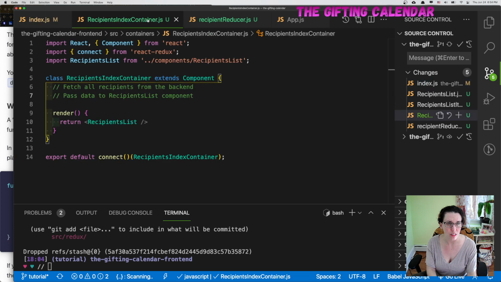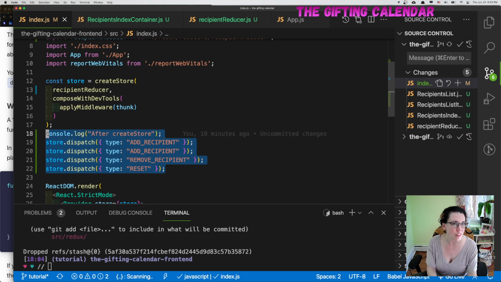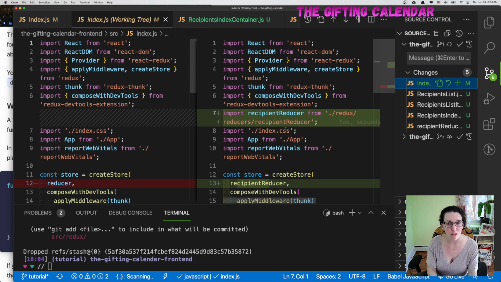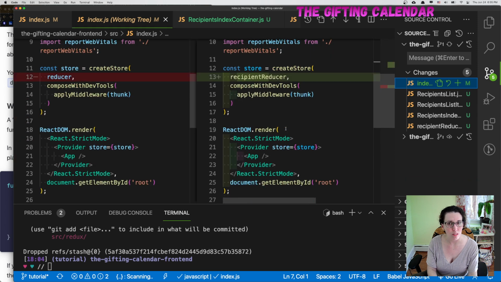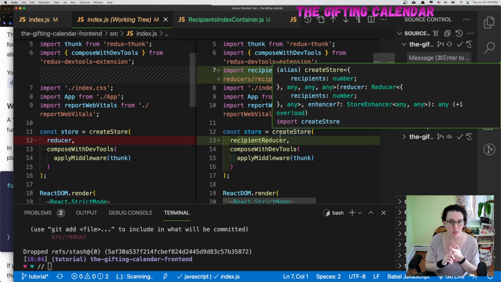Actually, I'm going to clean this up first, because we don't need all this. Look at this. Who needs all this? Not me. You already know that works. So, good. Recipient reducer. Now, I know this is going to change in the future, because I'm going to have recipients.